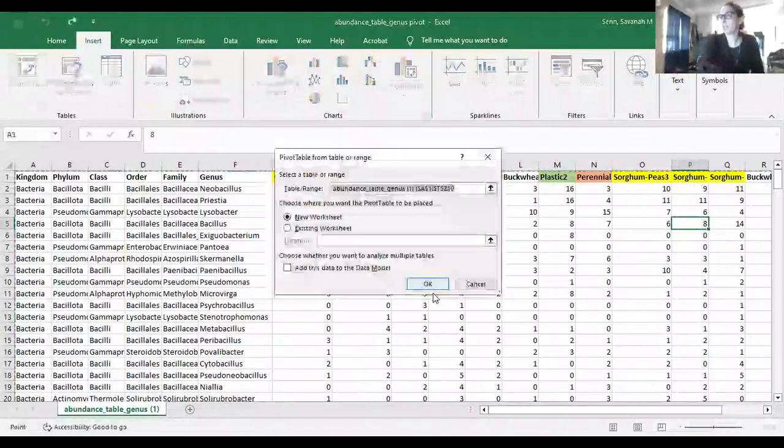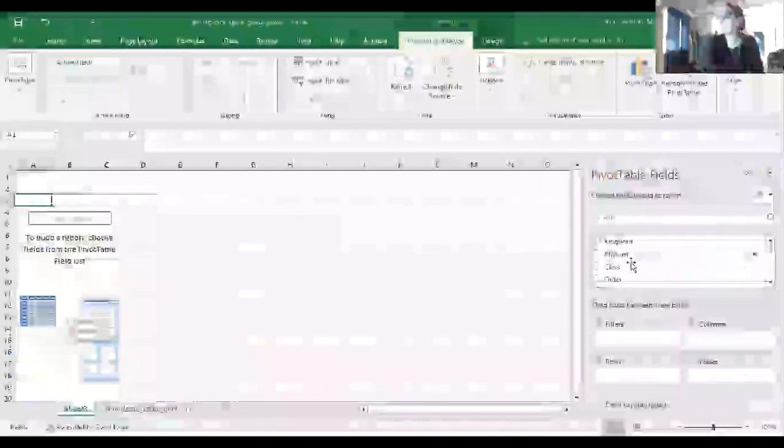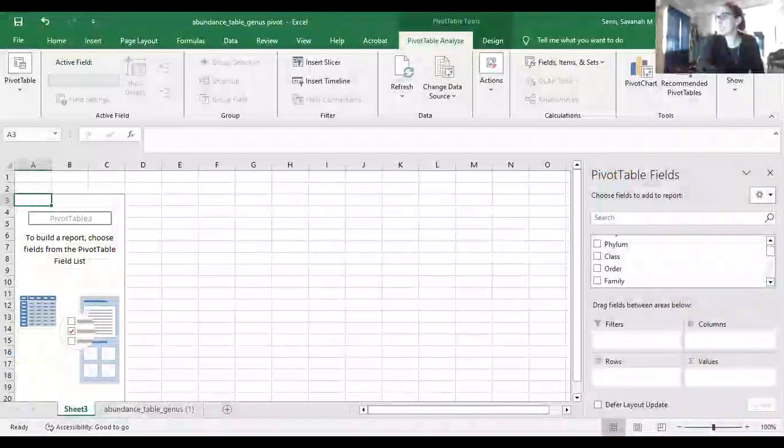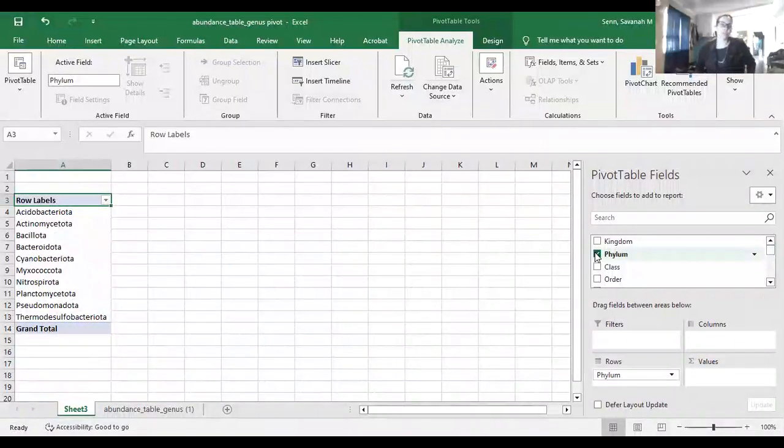So I'm going in, inserting my pivot table, and then for stacked column chart, I wonder about trying this one on phylum. Of course, you have the ability to look at this also on the workflow 16S, but this allows you to sort of slice it a different way and be able to really look into your data.